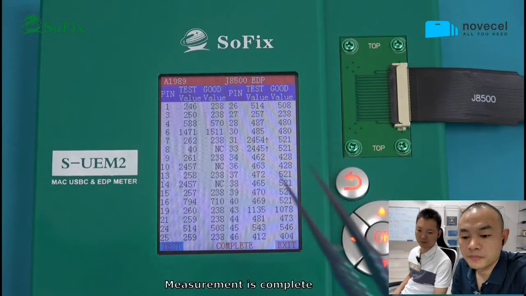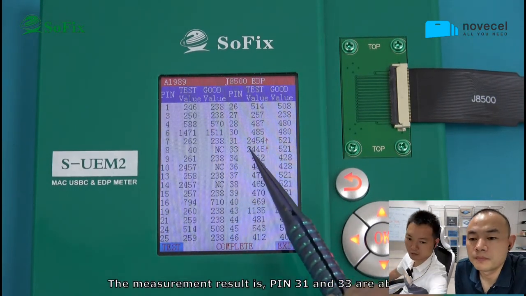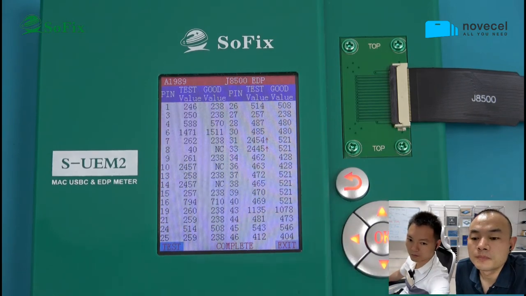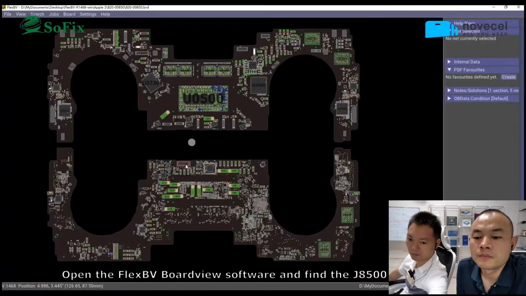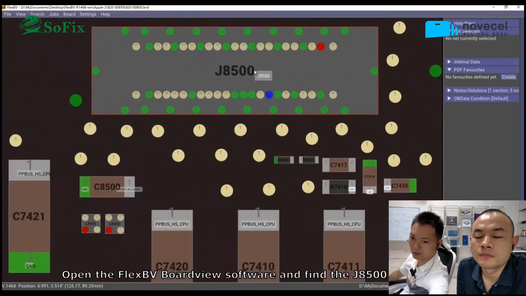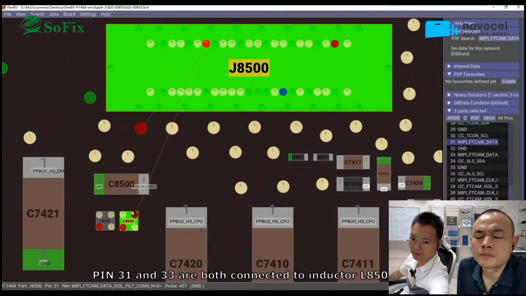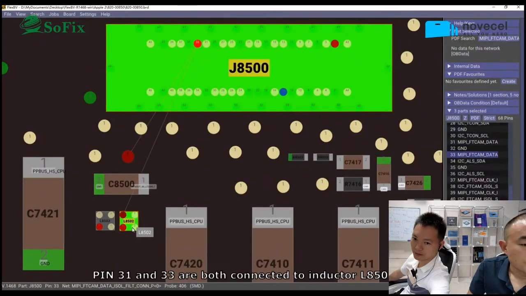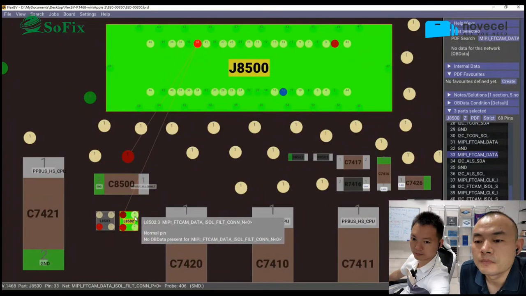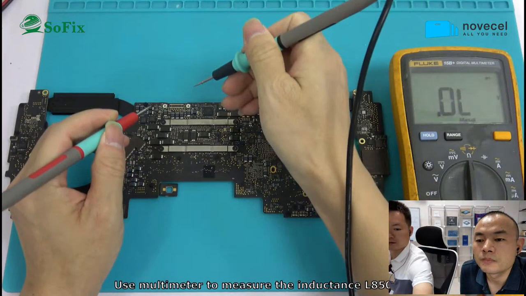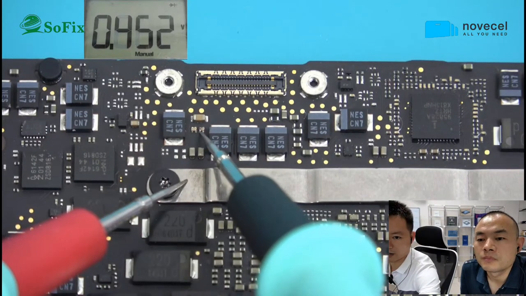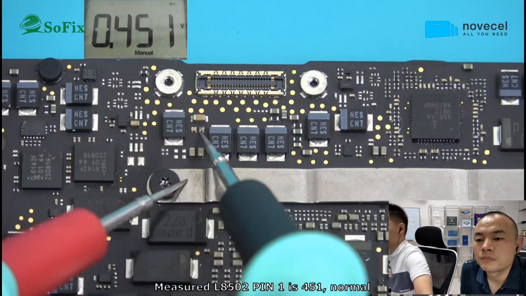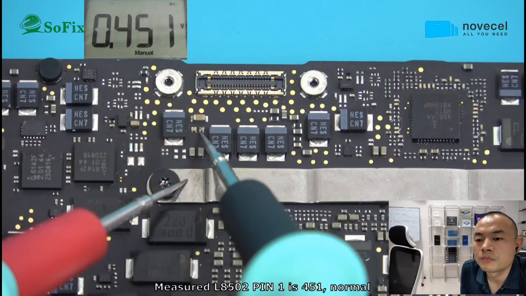Okay, now you can see the result is very high and it's different. So now they connect this cable, this motherboard number. Okay, now I open the board wire to find the connector. 31 and 33. Then I use the multimeter to check the other side. You can see I check the pin. This inductor has pin 1 and pin 2.